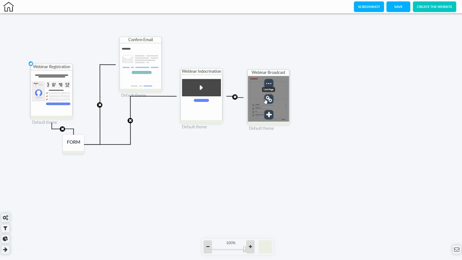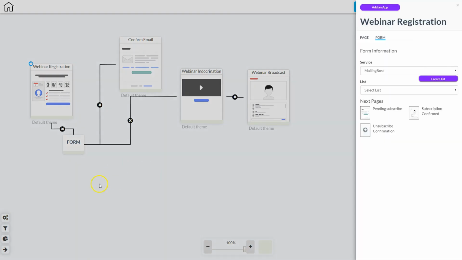Now let's make sure we have everything set up so that it's ready to create the website. The first thing we're going to check is the form. I'm going to right click it and I'm going to go to Edit Element. And here I'm going to make sure the information is correct for my opt-in form. So the service is going to be Mailing Boss. The next thing I need to do is select the list. So I'm going to click the down button and choose my list.